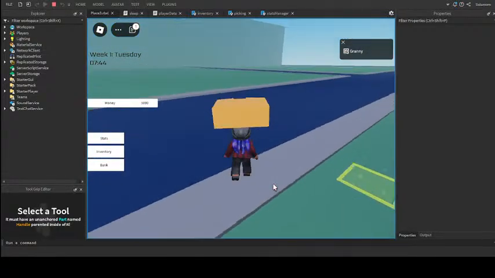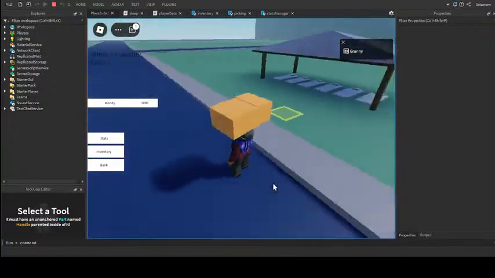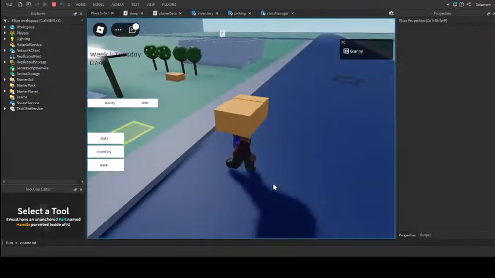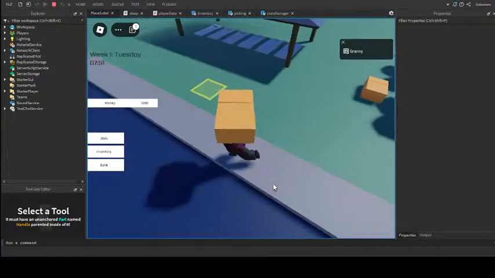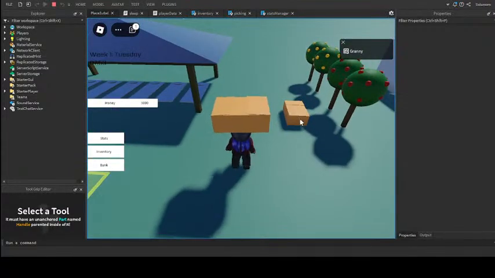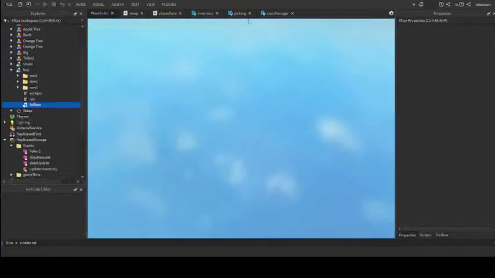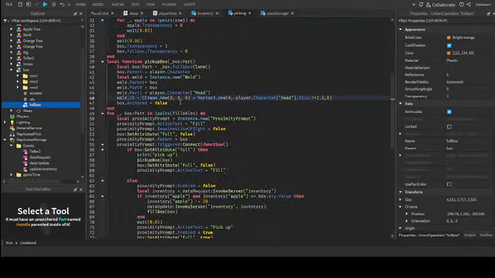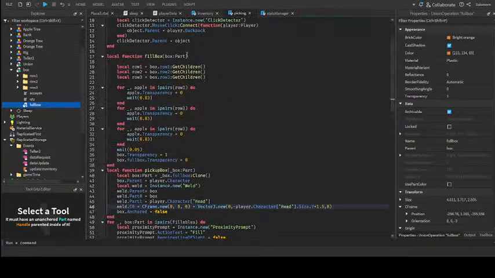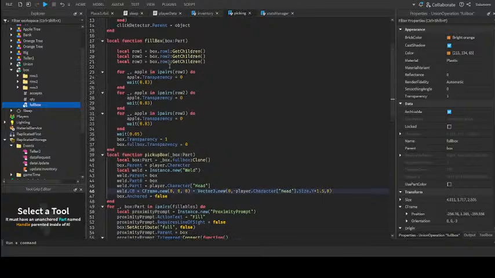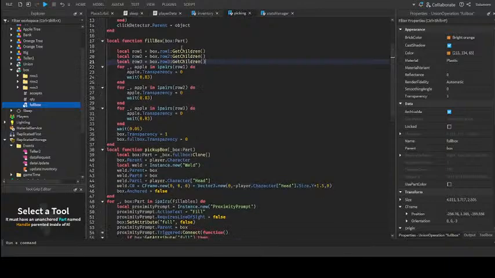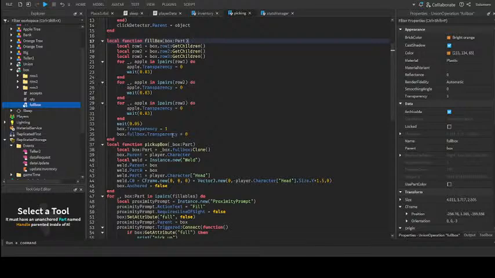Okay, so we have it on our head. We're carrying the box. So now we have to carry the box to the truck and place the box on the truck. Also, after it's picked up, we have to get this box back. The box has to become empty again. So we're going to empty the box.